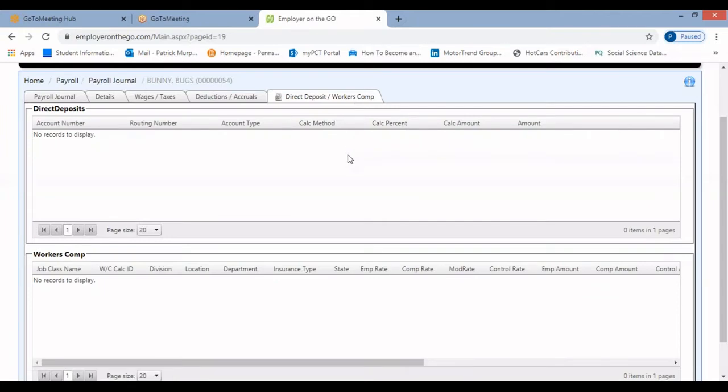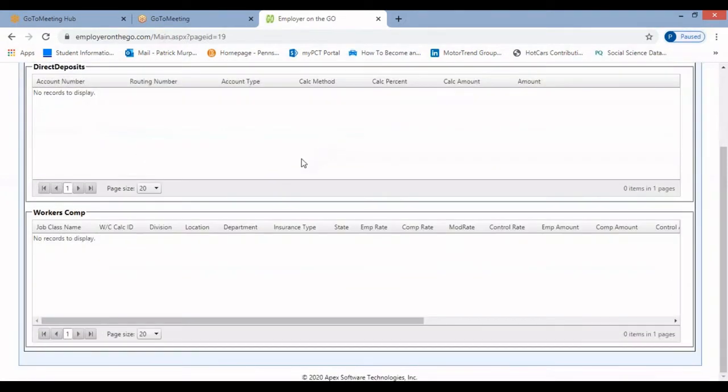This final tab shows the account or accounts into which your employee's pay is being direct deposited, as well as any specific information that pertains to these accounts. You'll notice that this employee does not have direct deposit accounts, but they will be displayed here with all applicable information included. If it pertains to your company, workers' compensation details relevant to this particular employee will be displayed at the bottom of the page.